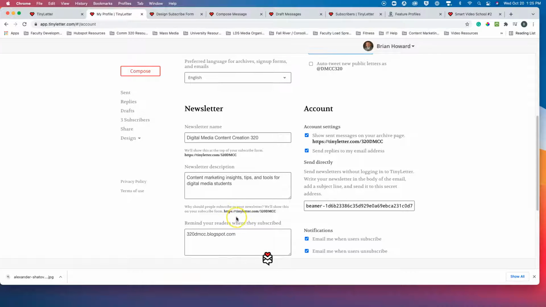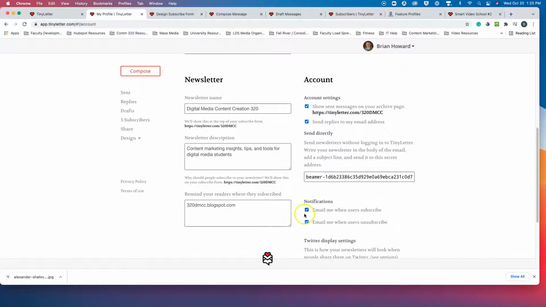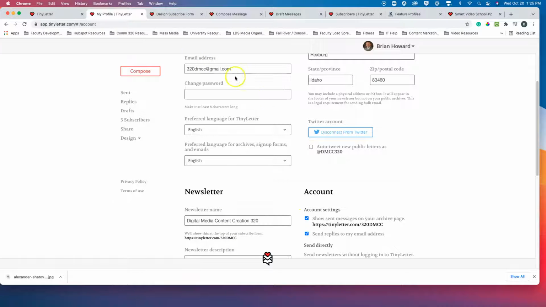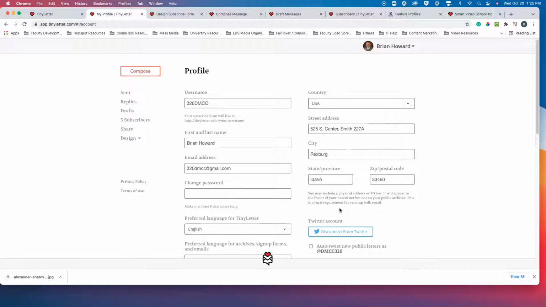Okay, a couple other things. I like to be emailed when people subscribe, and so they're going to email to the email that you put in here, which is the Gmail I put in here. And also show sent messages on your archive page. You want to do that, and I'm going to show you later why that's going to be important for you to do as well. Okay, so once you're done with that one, go ahead and save it.